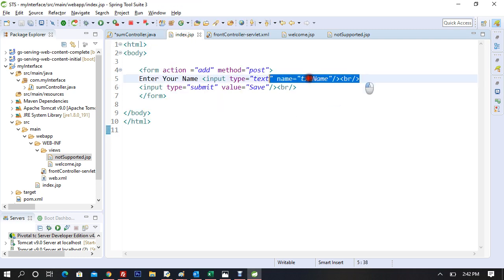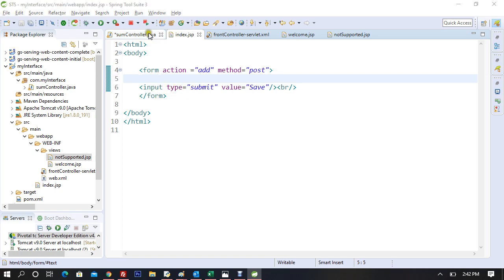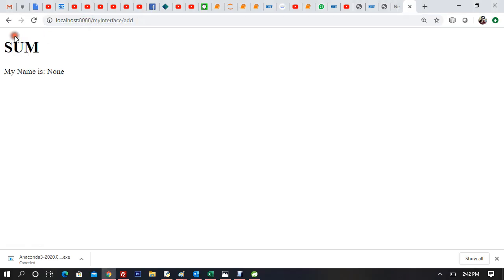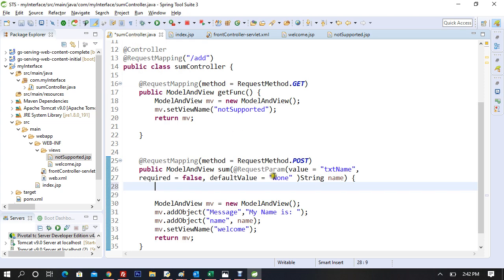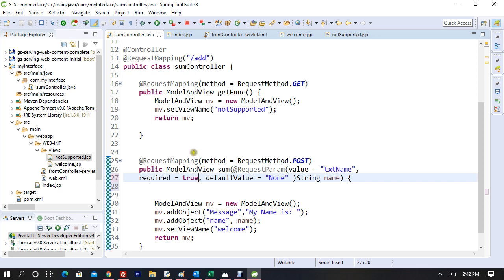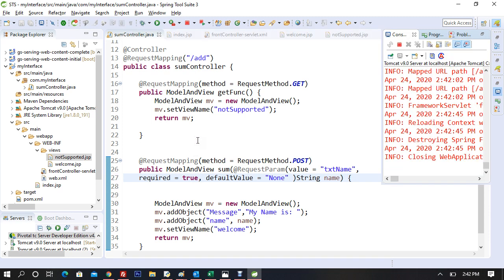For example, if I don't supply anything here, I delete this, now there's going to be nothing at all. Now if I click on save, now you're getting none. You can see now you're getting none. And if I keep the required as true, let it compile first. If I keep the required as true now, it is going to be required 100%. Now still we are getting none.